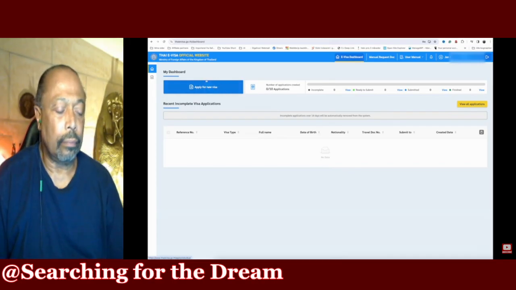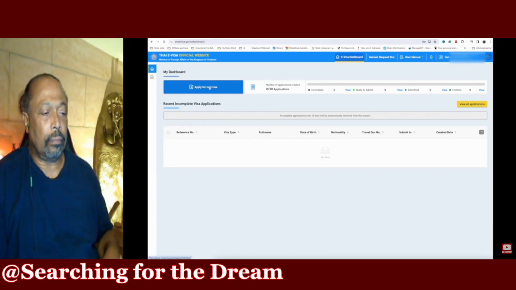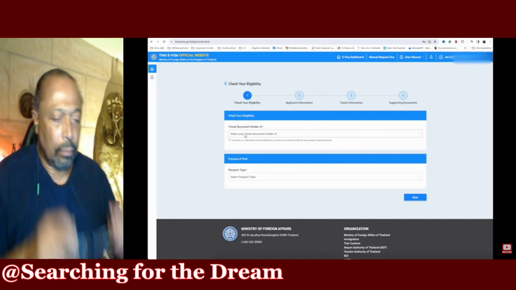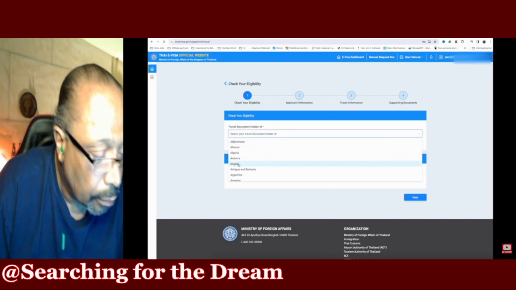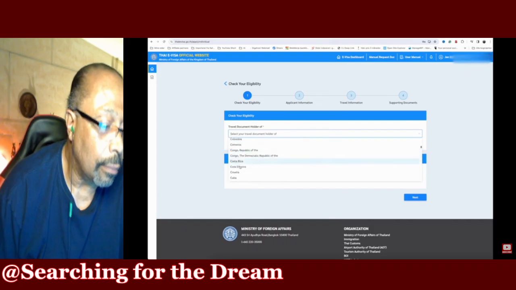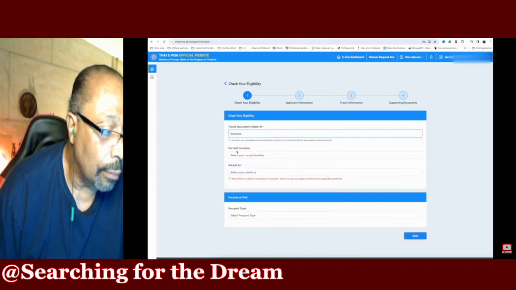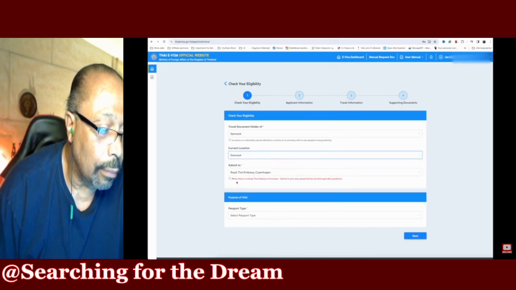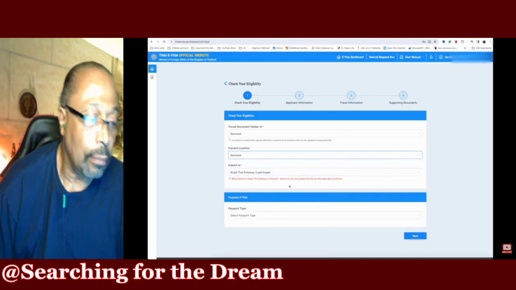So this blue box here, just press that, and then we have to show the travel document holder of a country. This country for me is Denmark, so I have to find Denmark here. If I was in another country than Denmark, I would have to choose that country. And next to this it says submit to Royal Thai Embassy in Copenhagen. This is my country, Denmark.